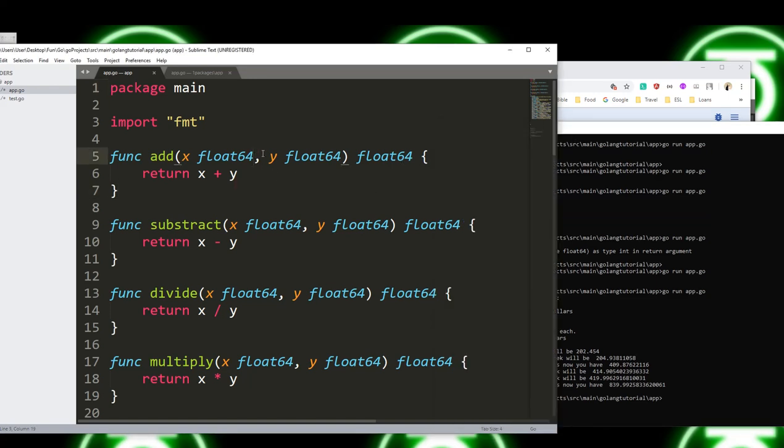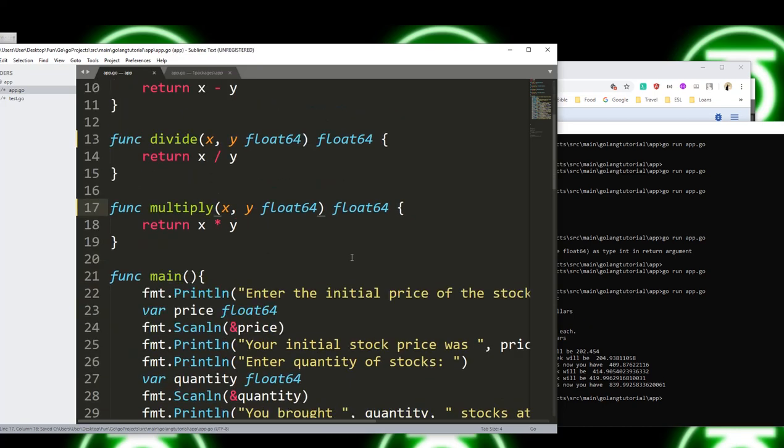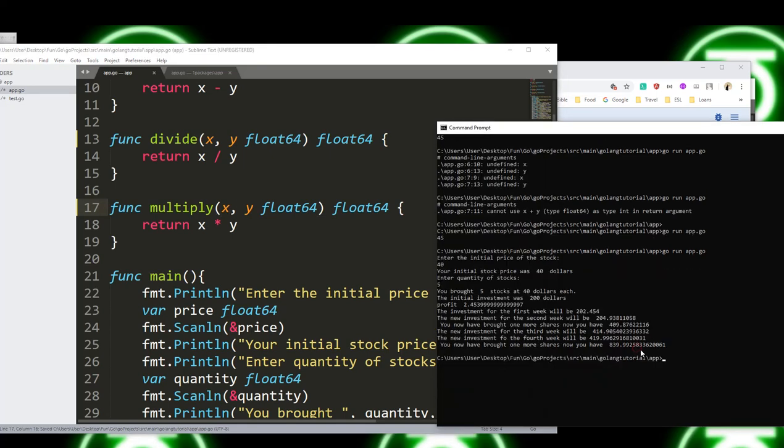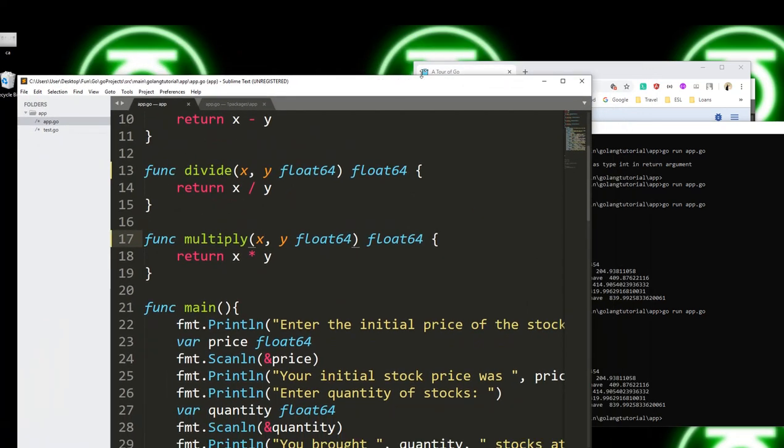So we take off the float64. Okay. Let's run this again. And it still runs the same. So that's it for functions continued.